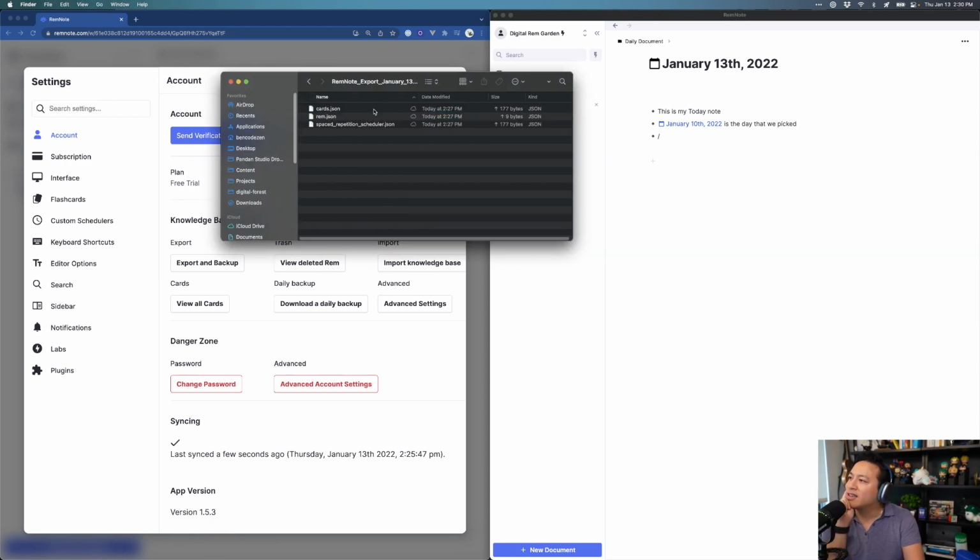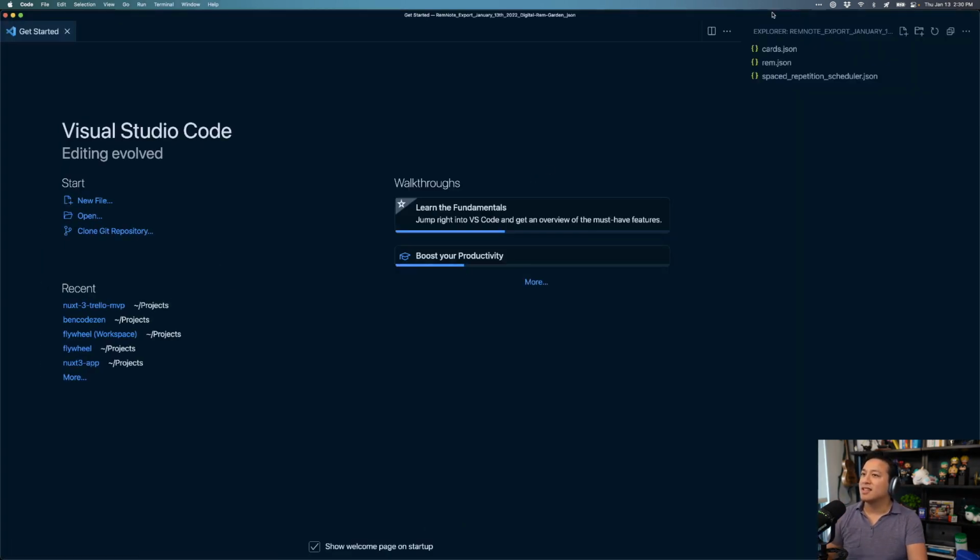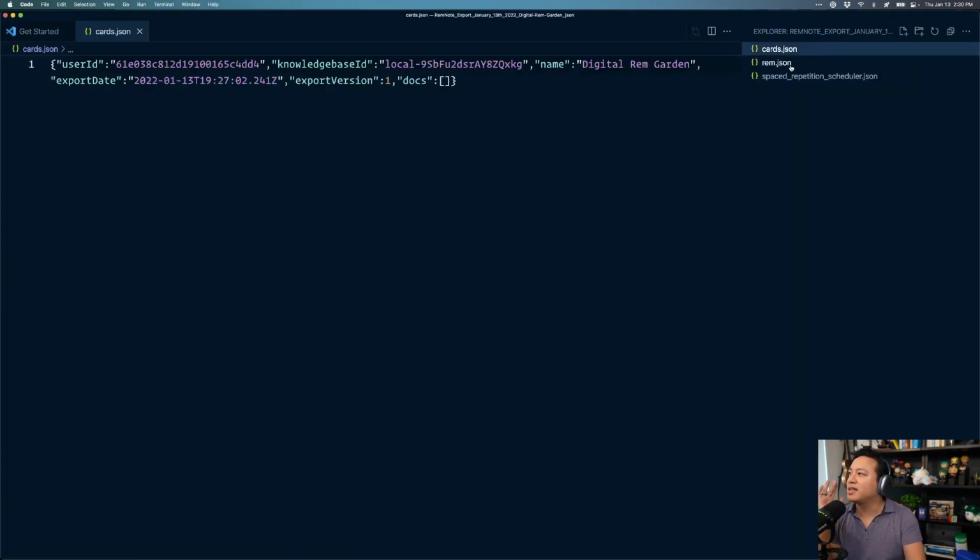Okay. All right, you know what? We're opening this in VS Code because I got to see what's in here. All right, so we can see that the cards is a JSON file, contains a user ID, knowledge base ID. That's fine. The name, export date. I understand all this. That makes sense.